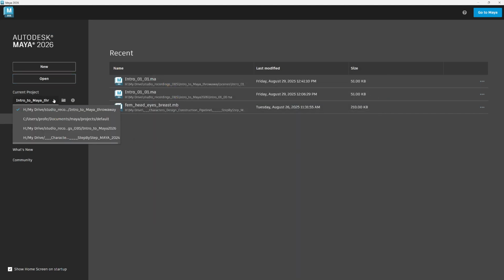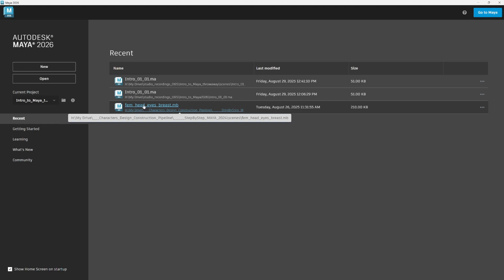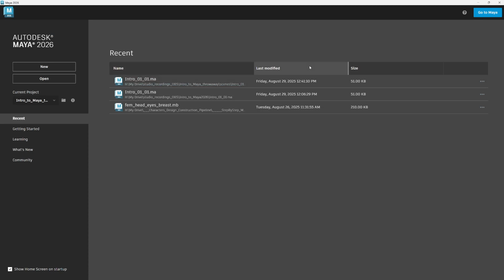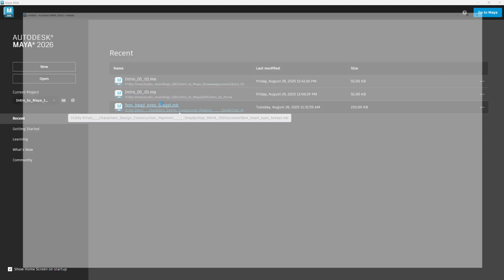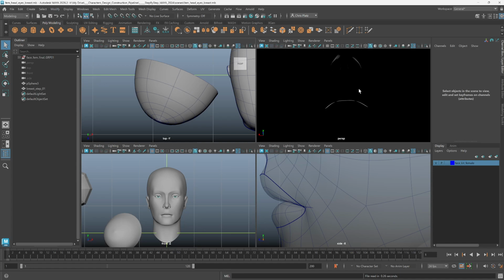Now, if I had other projects, I can click on the pull down and it will default to some of the other folders that I have used most recently. Now, I just upgraded to 2026, so all my 2025 folders are gone. Forgot about that. Oh, well. Here's a female head, eyes, and breast piece that I was working on last. So if I go to this one here and open it, now this is going to open up the actual Maya file. So if you have different project folders, there you go.